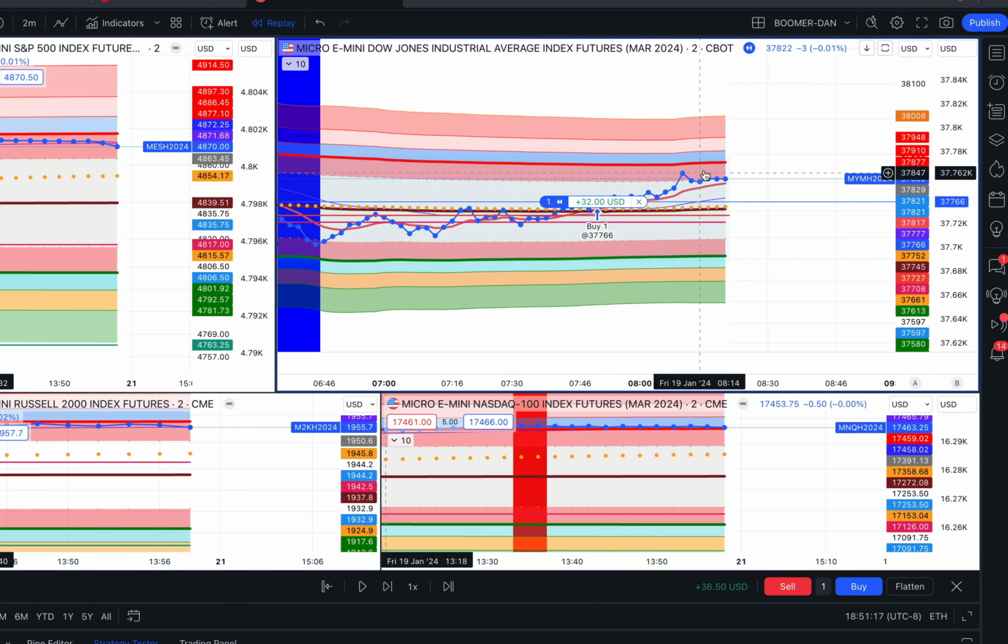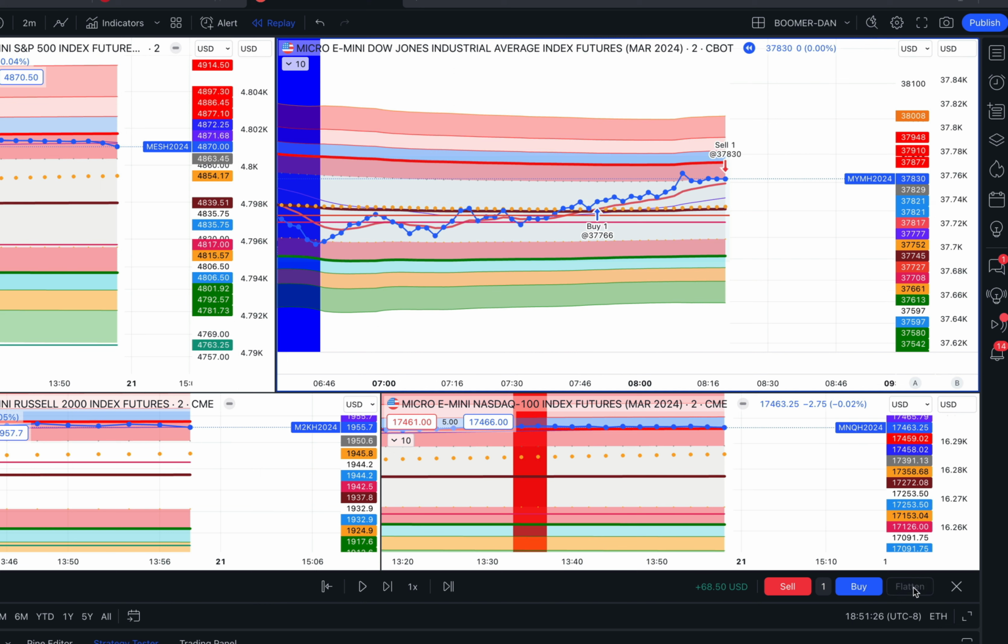Now I want to close the position. So I'll say flatten, and it'll add this $32 to my bank down here. So I'm going to hit flatten. You can see it added. So now our total made is $68.50. So Mike, hopefully that helps, as well as anyone else out there who didn't know how to backtest on TradingView. It's very simple. It's a really nice feature.